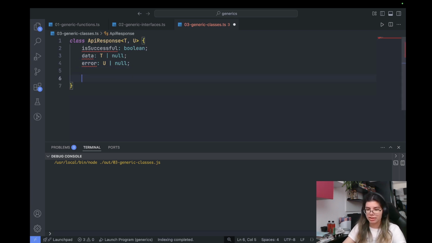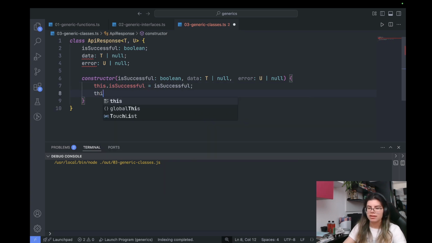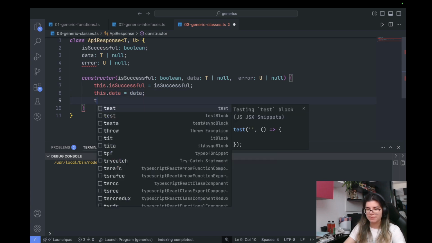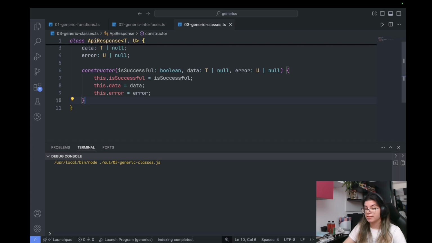So let's move on to the constructor. It will be pretty straightforward, so I'm not going to explain it in detail. I'm just going to receive all these three as parameters. Again, just a reminder, the names here could be different. The types must match, of course. And also, you could use the shorthand syntax that TypeScript offers. You can check it out if you haven't seen it before. But I'll just stick to the regular one. So, this.isSuccessful equals isSuccessful. this.data equals data. this.error equals error. Okay, so far so good.